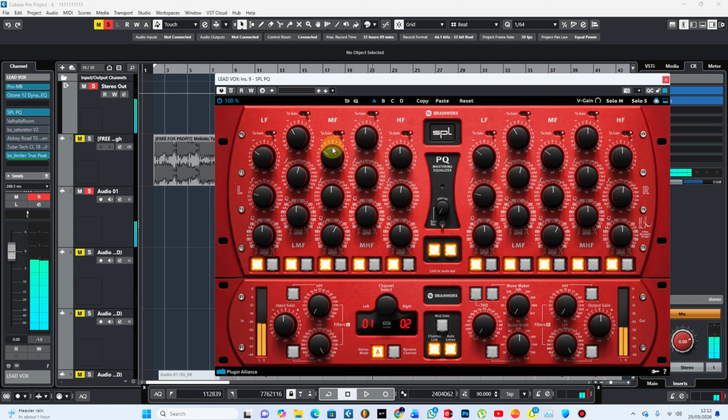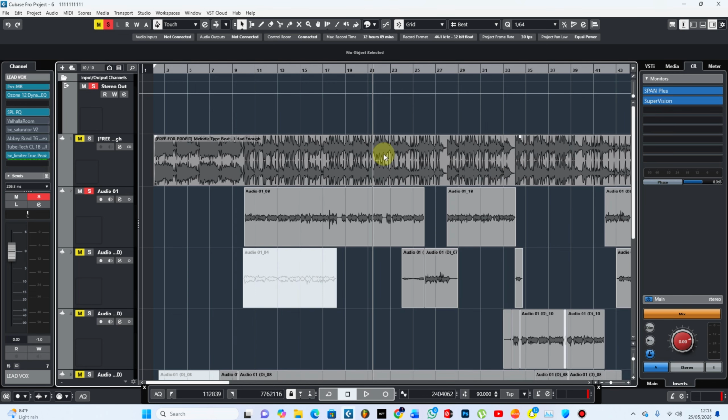This place, 630 hertz, I reduce it minus 3.5 dB. And this place, 190 hertz, I reduce it minus 2 dB. Then this place, 17 hertz, I reduce it minus 3.5 dB. So I'm just reducing them, because the goal is to get a clean vocal. So we need a clean vocal. Yeah, so that's the goal.